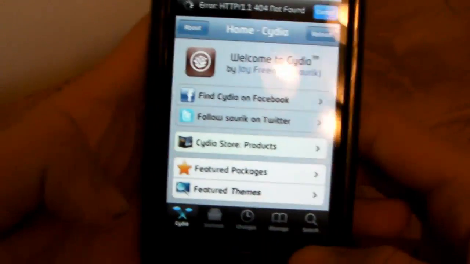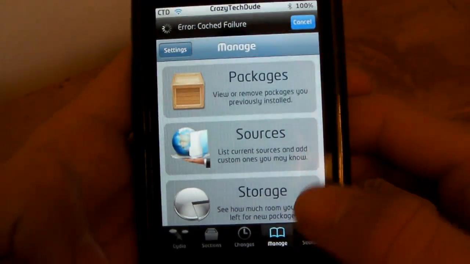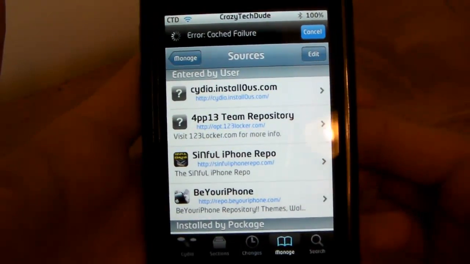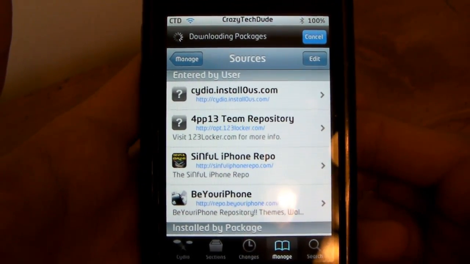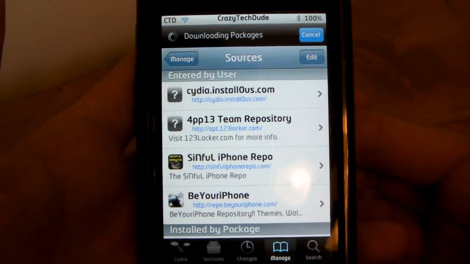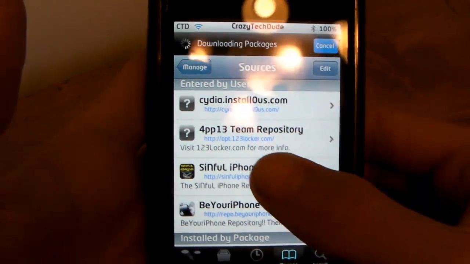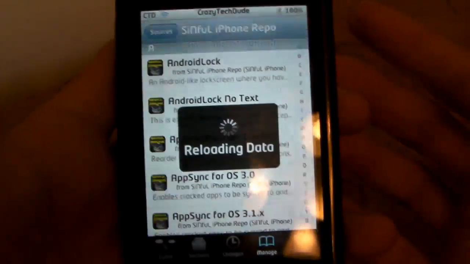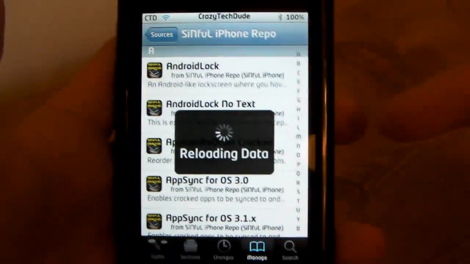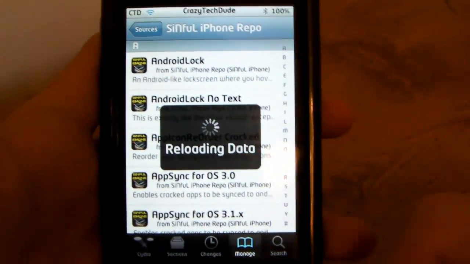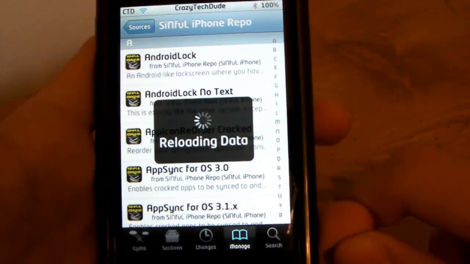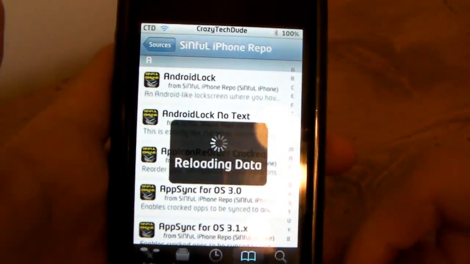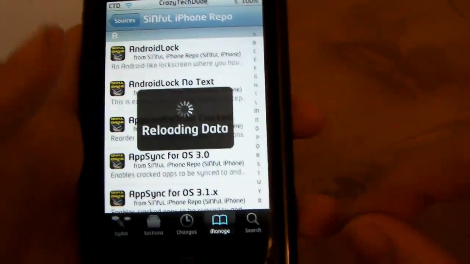After you add those sources in Cydia, you want to go into your Manage and Sources, and we'll wait a second for this to load up. So once you have those Cydia sources loaded, you want to go into Simple iPhone Repo Source and go to the G's and go to GS Phone Cracked.